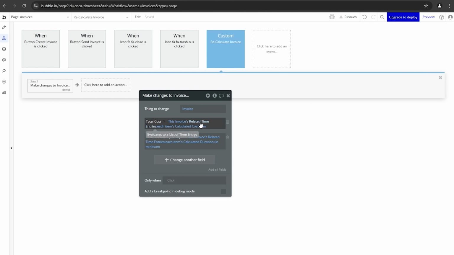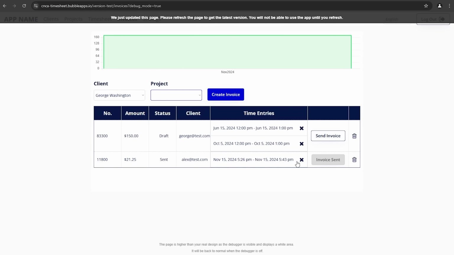This invoice's time entries, costs, right? The list of costs and summing them up. Same thing for this invoice's related time entries, durations from those entries and summing those up. Okay, the other place where we would trigger this calculation is right here on the X icon. If I remove an entry, I need to recalculate those values.